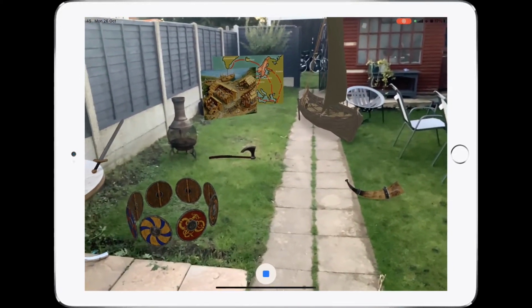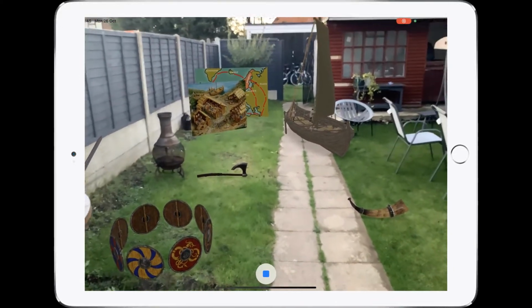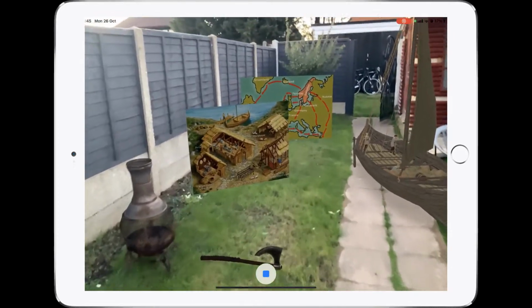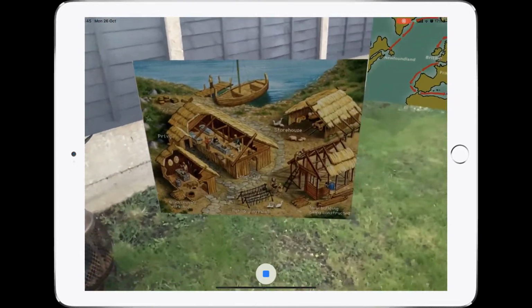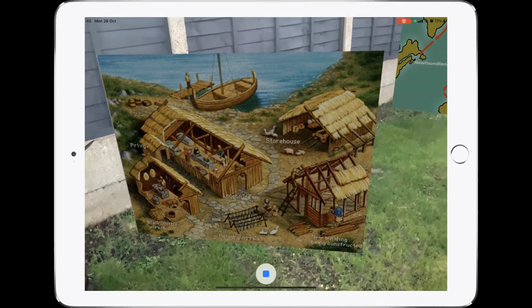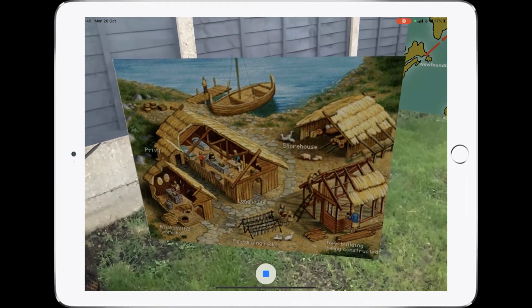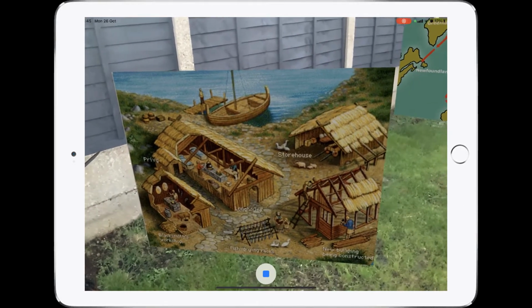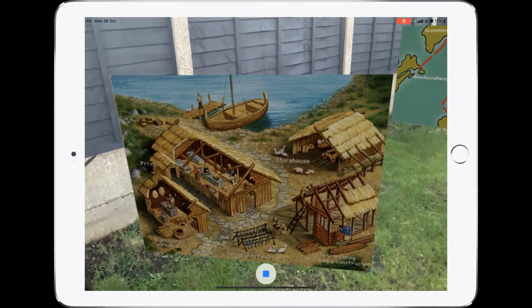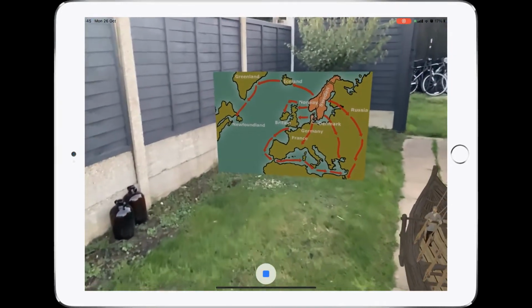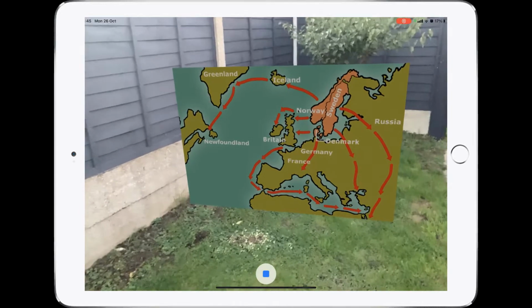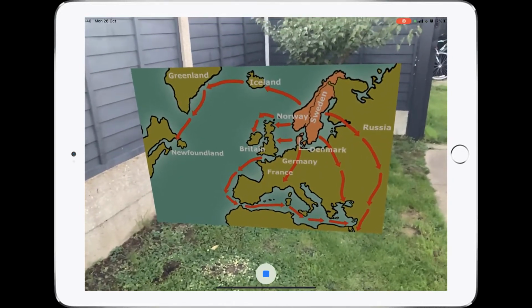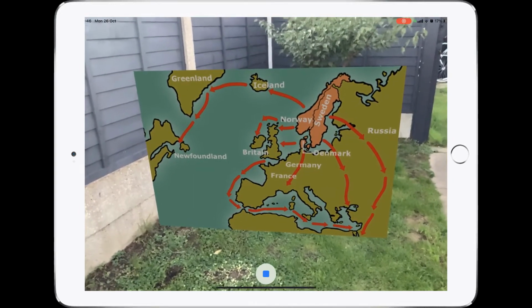So we're doing a project on the Vikings. So let's have a look at some of these pictures here. This is one of the Viking settlements. Okay, you can see how they build most of their stuff by the water, and then we've got a map over here of the places that the Vikings invaded.